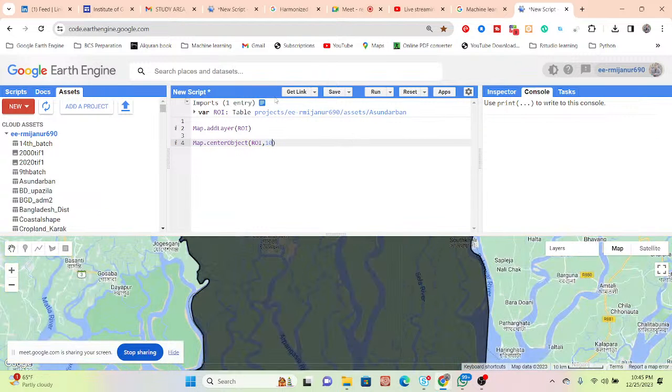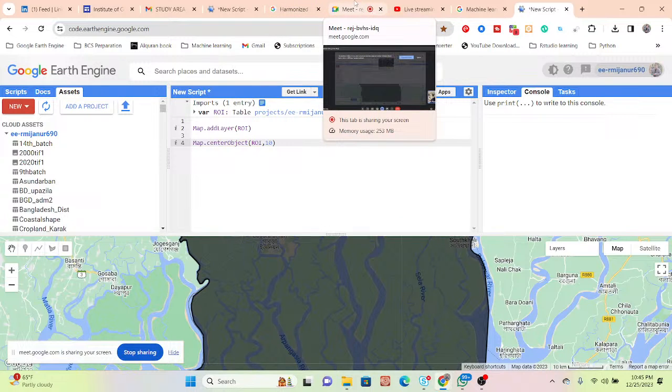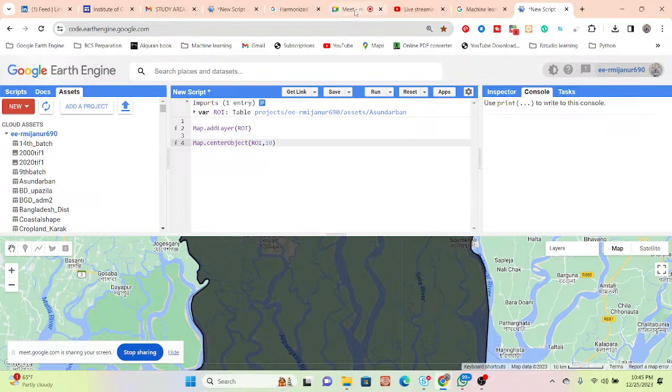In this time, I want to work for the... Excuse me, yes, please. This line of code, Map.centerObject, ROI. The 10 is the zoom level. Okay, zoom level.